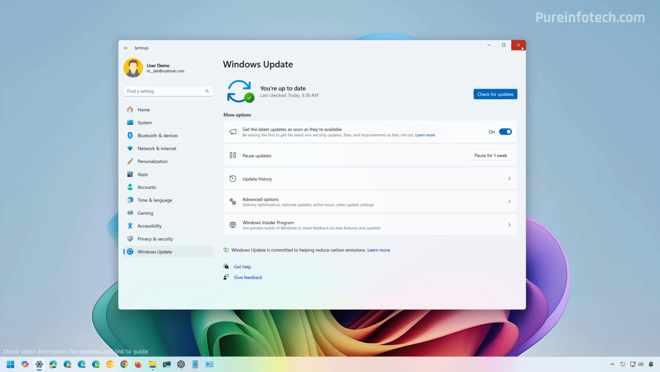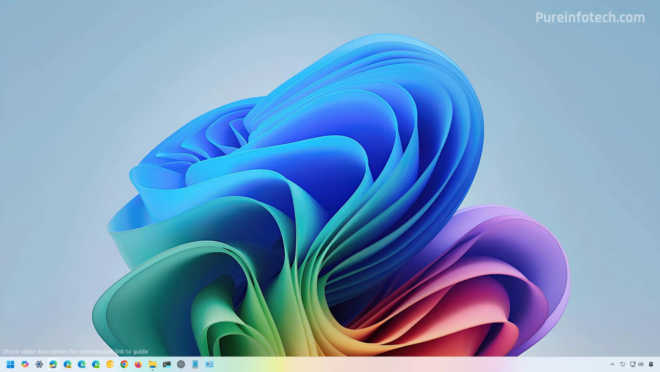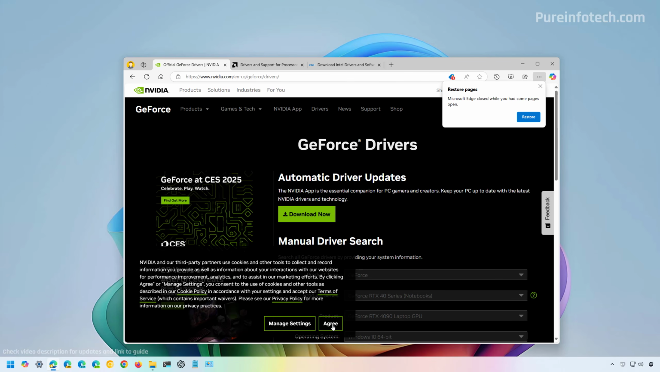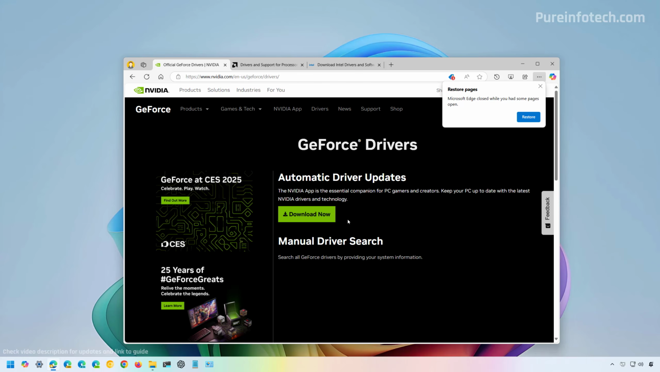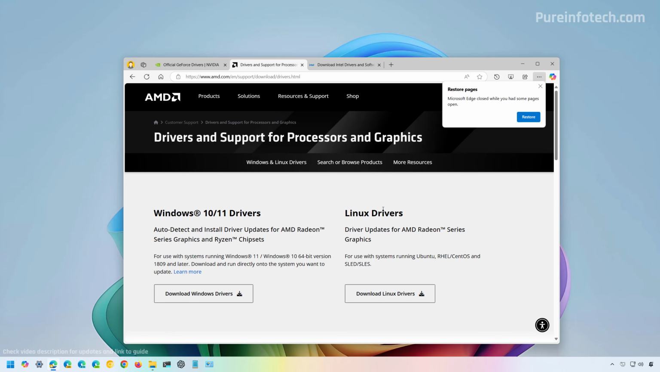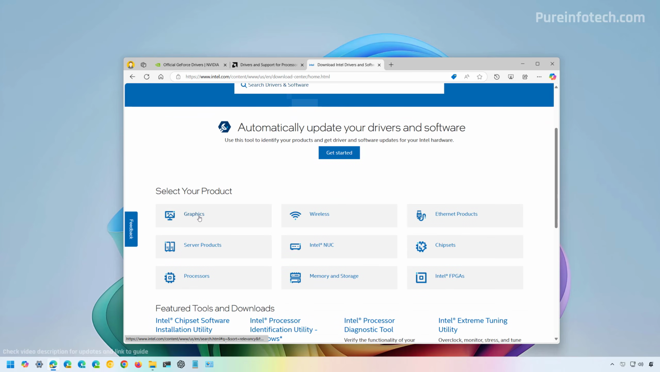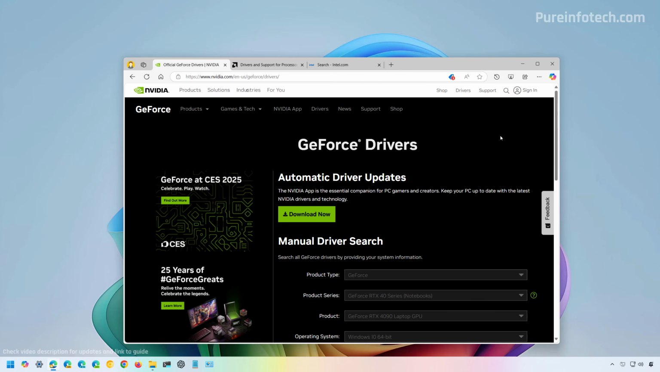Now, if you're a gamer and you require the latest graphics drivers and you need access to all the features, it is recommended to go to the website for the video card manufacturer. For example, you can go to this website to download the latest driver for NVIDIA, or to this website to download the latest drivers for AMD graphics cards, or you can go to this website to download the graphics drivers for Intel cards. And then using the software, you will be able to install the latest drivers for your particular graphics card. And that's it.